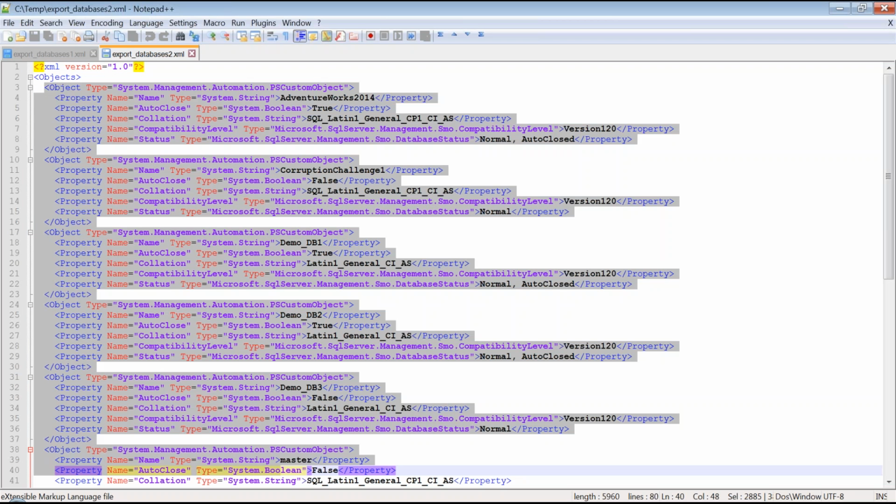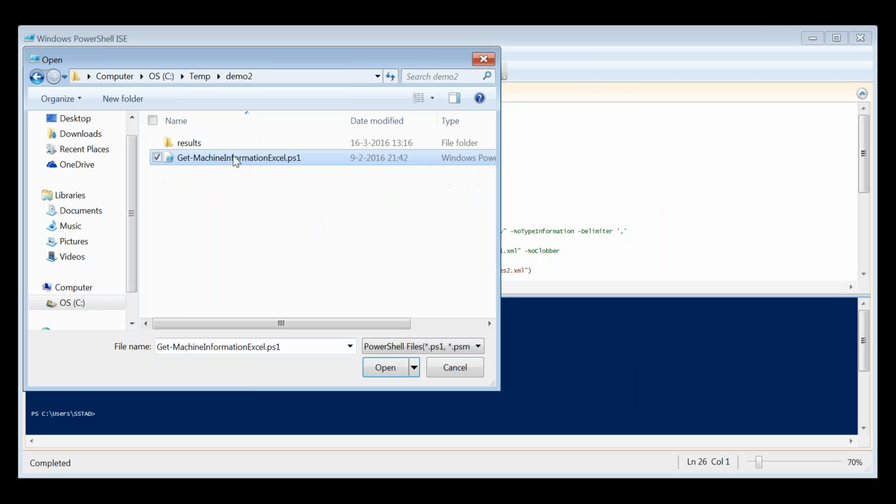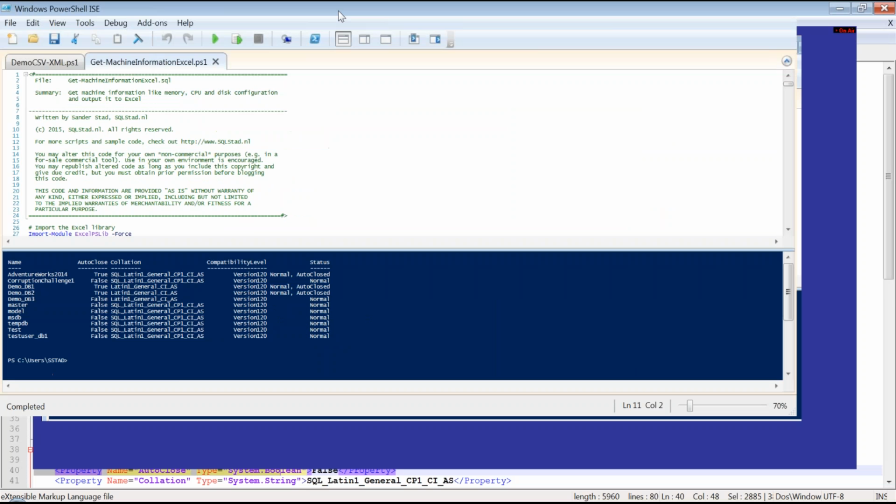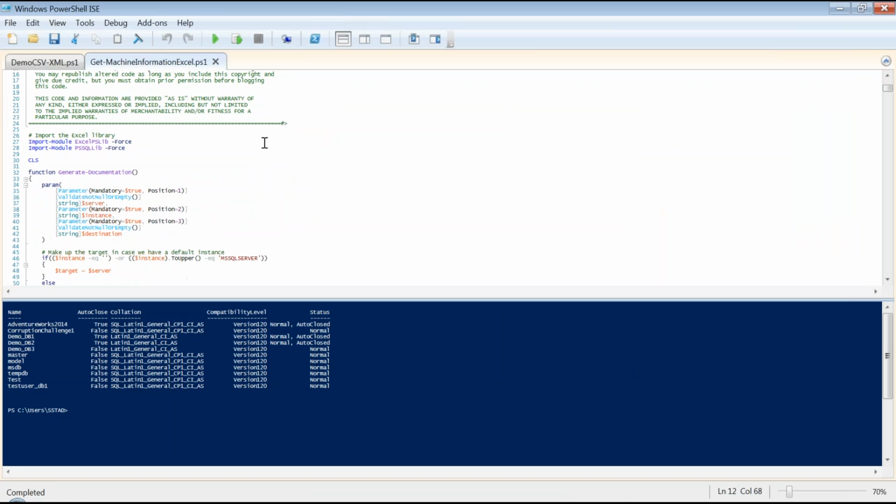So let's do something else. And this is the one I've been using for a while. Let's do another demo. Sorry for that. I've got a little function created to get the machine information I want and export it to Excel.